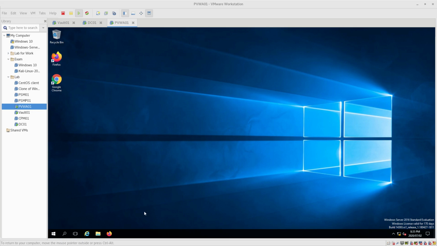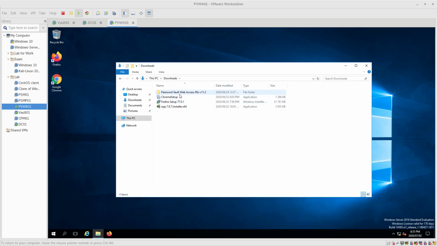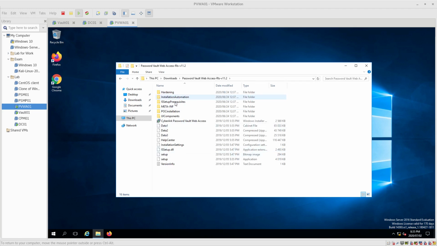Do the installation of and let's get started. Okay, first of all, let's jump into the directories. In this machine, I've already installed Firefox, Chrome, and Notepad++. Okay, let's jump in.